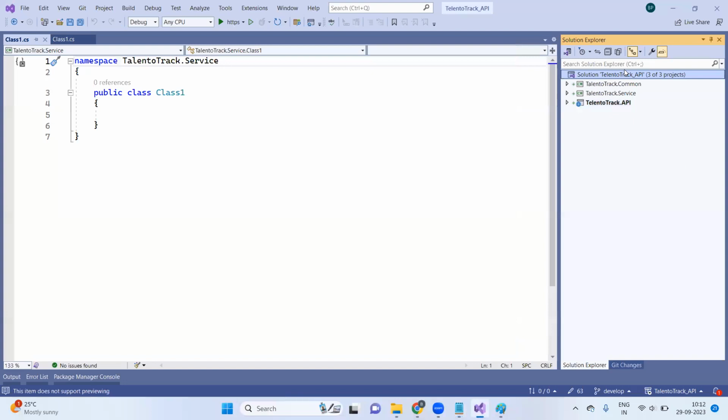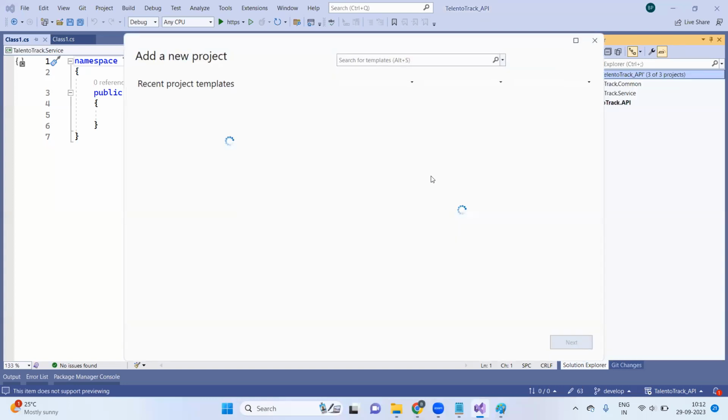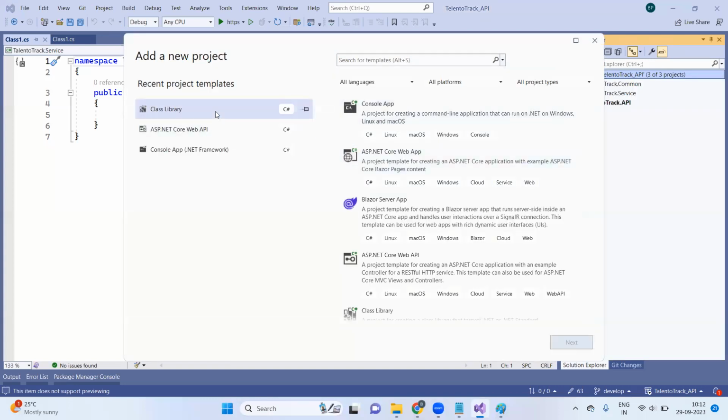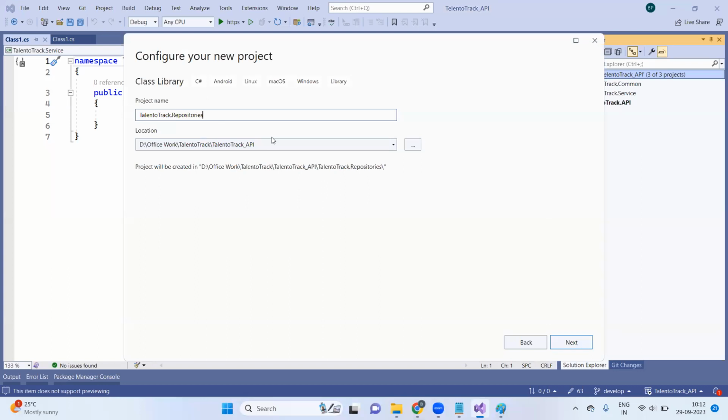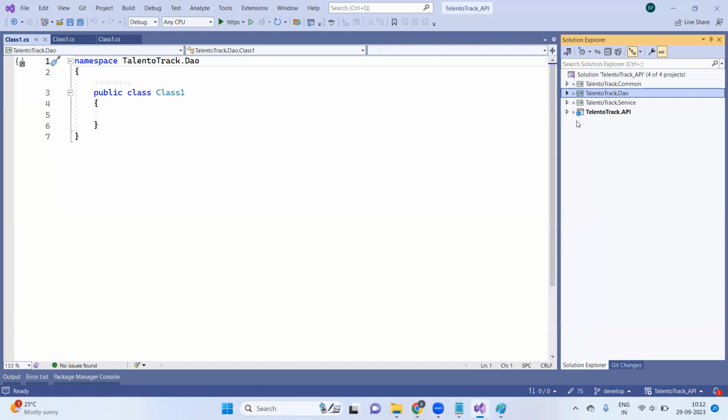Okay, next one is repositories. Right click, add new project, class library. So let's create DAO, not repositories, data access layer. Okay, next, create. Great. So we have created these many projects.